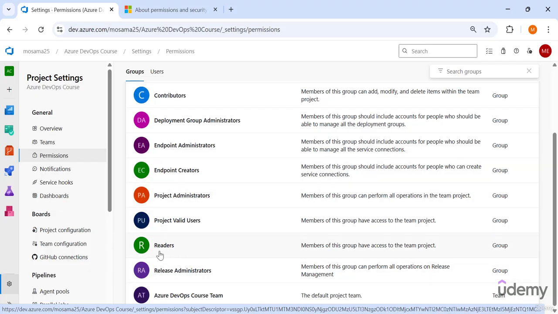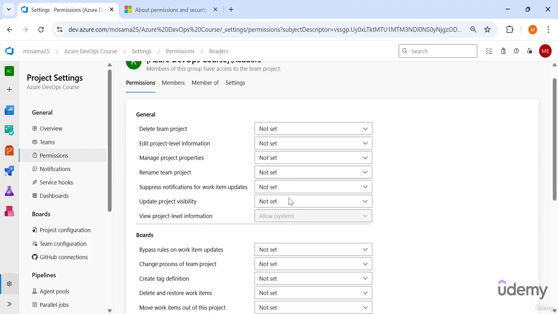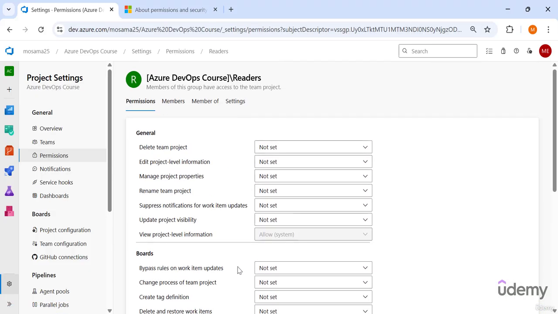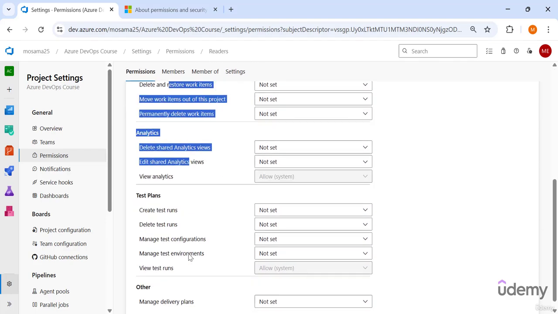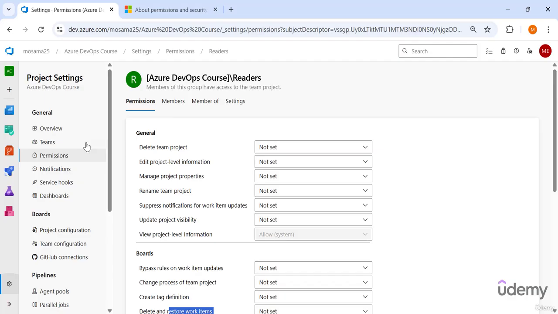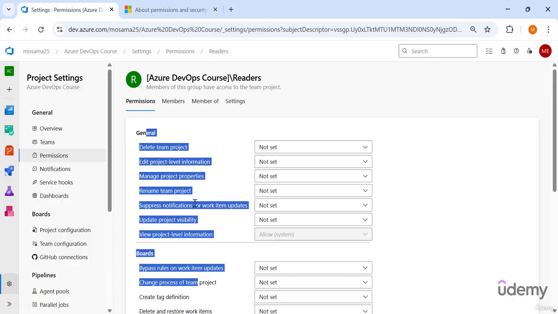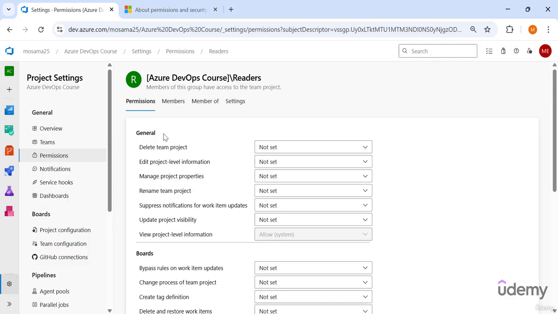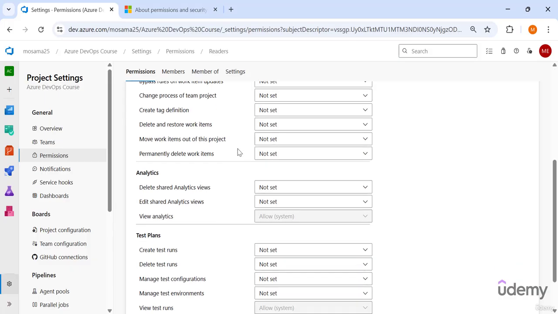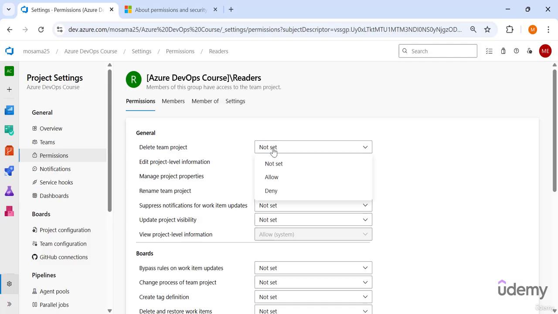For example, if I click on the readers group, I can see the permissions here, and they are all not set. These permissions are related to the boards, the analytics, and the test plans. The pipelines permissions are in the pipelines section. So that is the general permissions for the boards, analytics, and test plans. If you notice, the readers group now has not set in all the permissions. For each permission, if I click here, we have not set, allow, and deny.